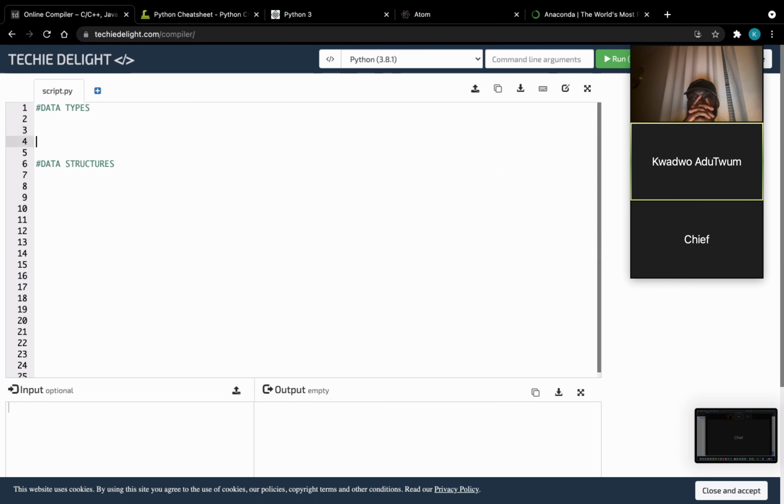Under the data types, computers predominantly work with numbers. Another data type a computer works with is the string. Any text is a string. And any single letter is a character.